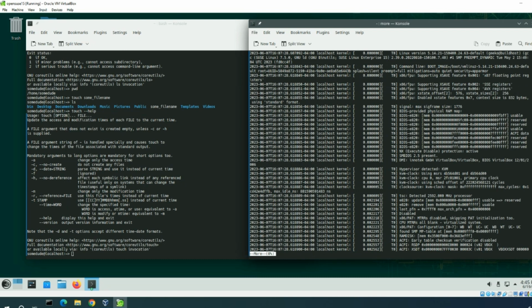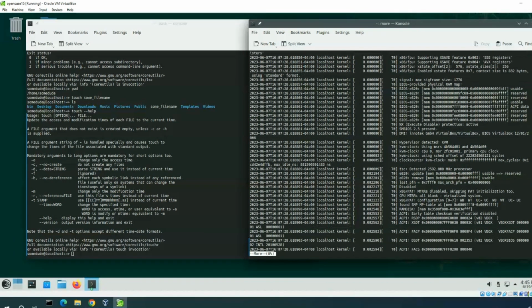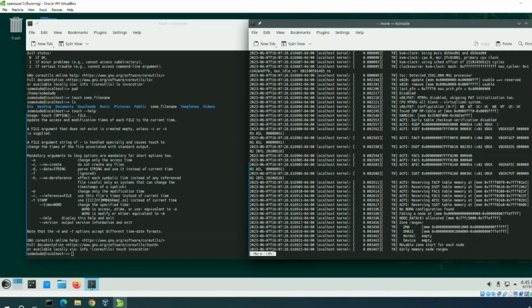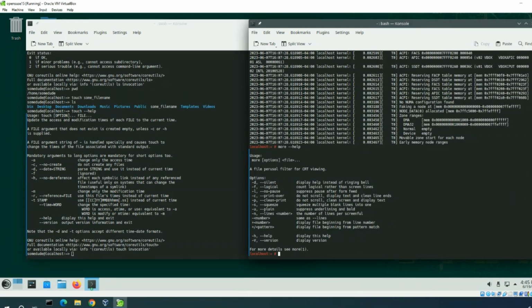And you can see it pauses it for you. And you can keep going all the way down. And then hit Control-C to escape if you don't want to go all the way to the bottom. And find more on more. What are you going to do? More help on more. Give me some more help. All right, more dash help.